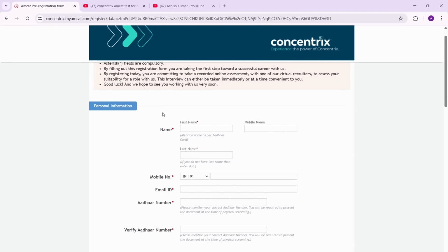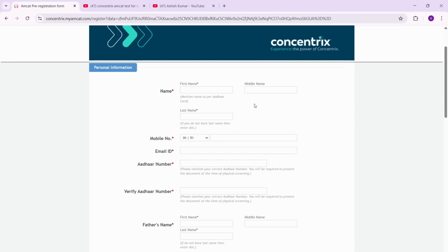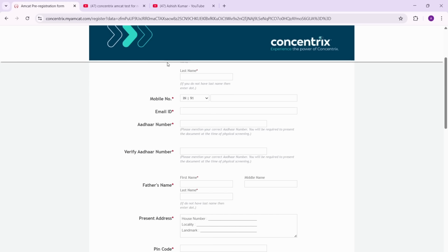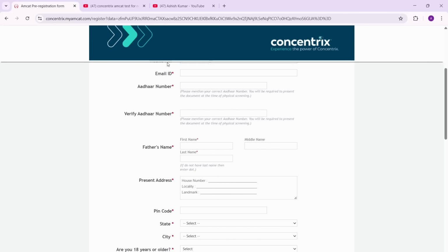It's a simple form. Initially, you need to give your personal information, like your Aadhaar information and all of this. This is the proper official form, so don't get confused. This is the proper form by Concentrix. You can just fill in all of your details.